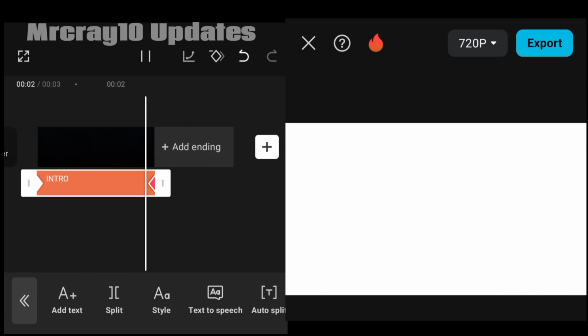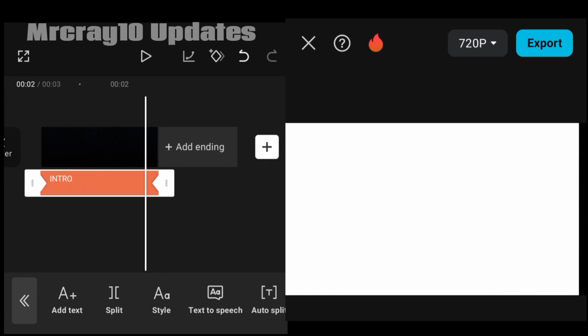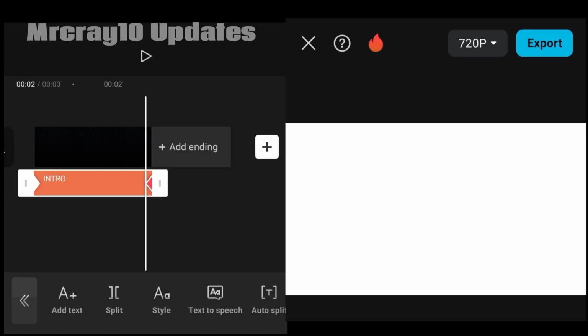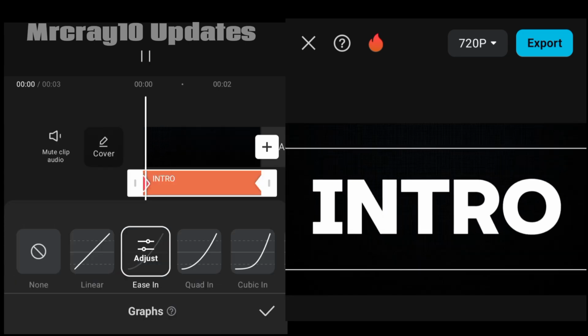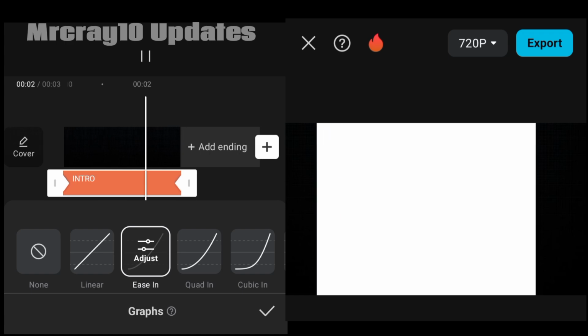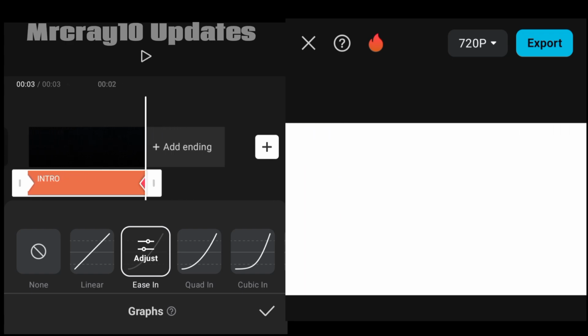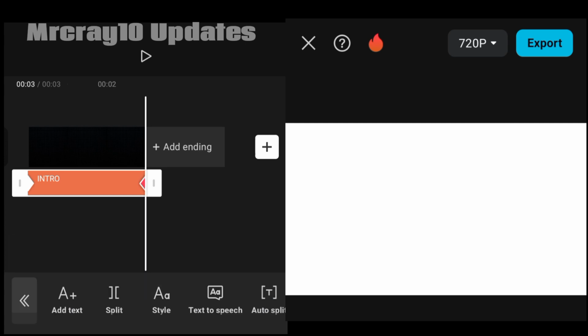So we are going to add graph right here. You click on graph. Now you go to ease in. When you click on ease in, you're going to have something like this. I believe you understand, because I just want you to understand everything about this intro. So you click on OK, and now you export the video to your gallery.